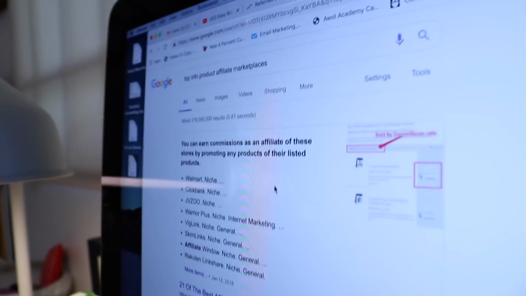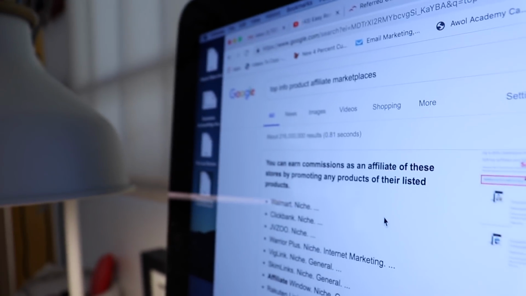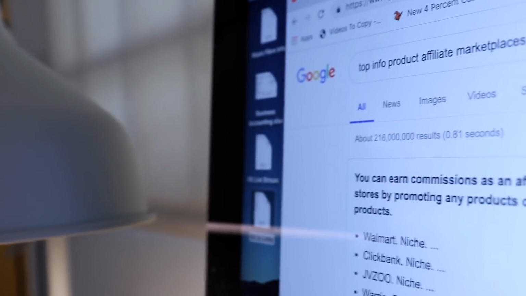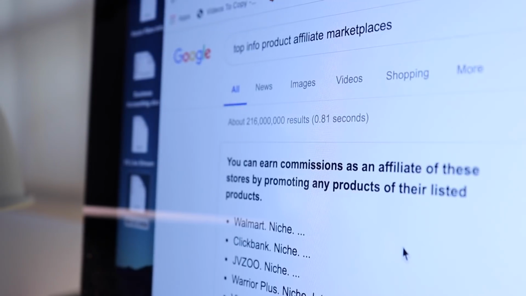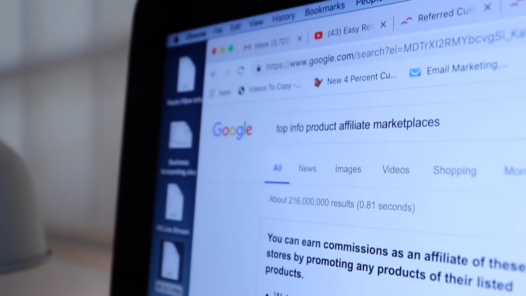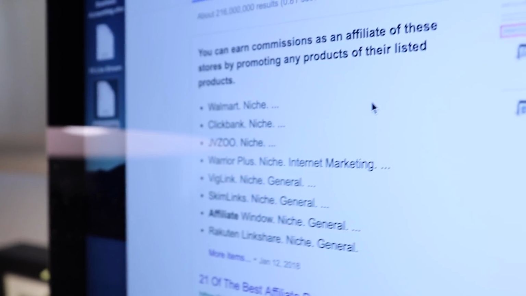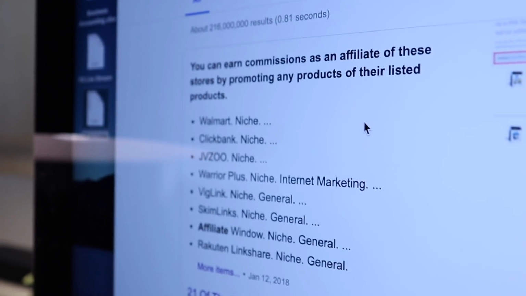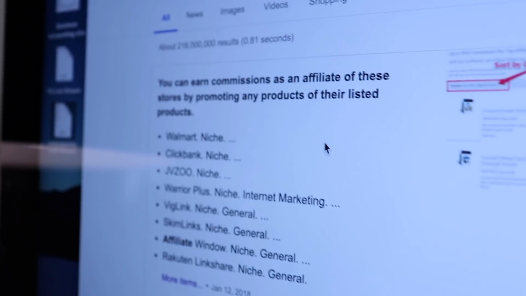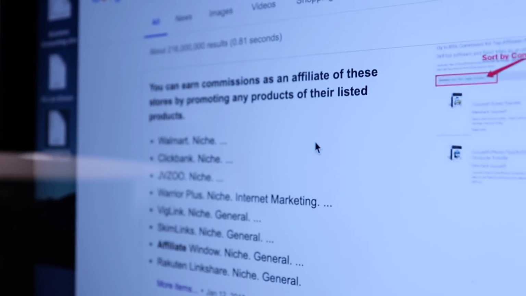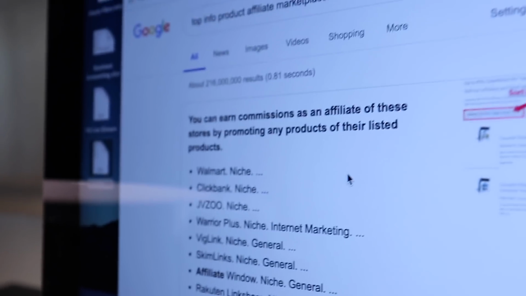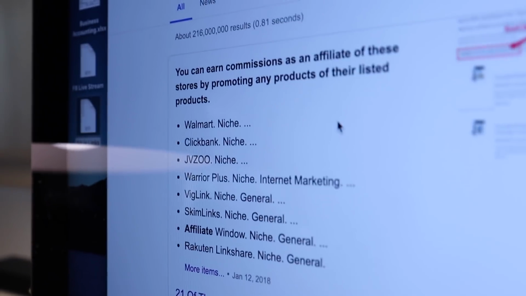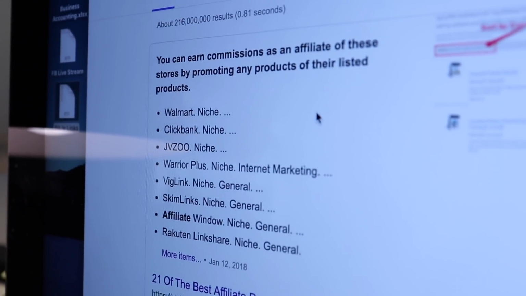Can you see that? So what I've done is I've actually searched for top info product affiliate marketplaces, right? And you can see here that there's a whole bunch in this list. There's Walmart, which is not necessarily an info product, but there's Clickbank, there's JVZoo, there's Warrior Plus, right? There's a lot on there. So Clickbank is not the only affiliate marketplace, right? VigLink, Affiliate Window, and I could click in here.